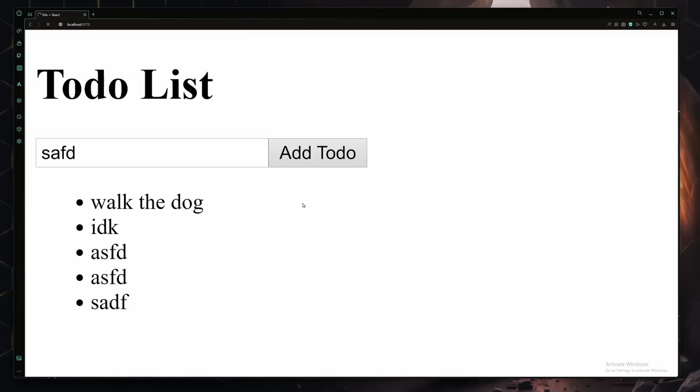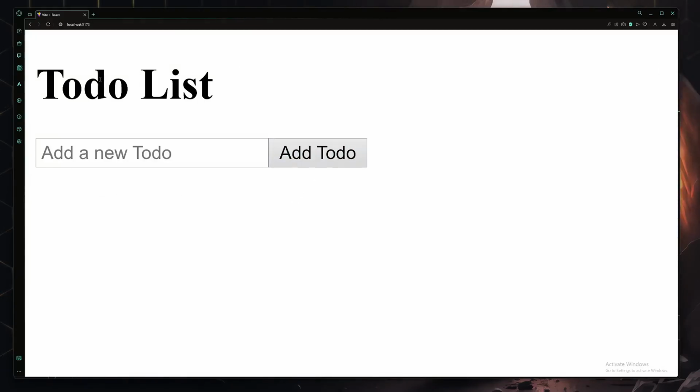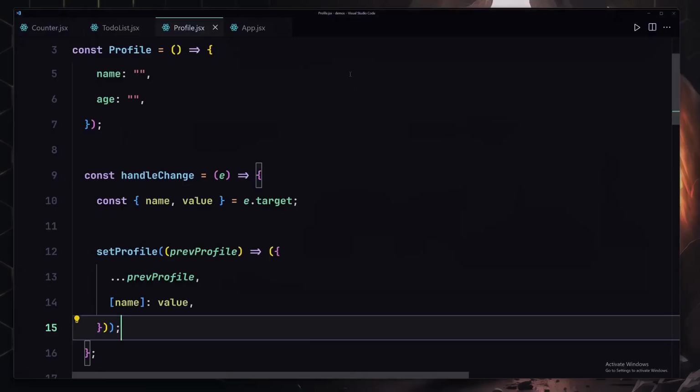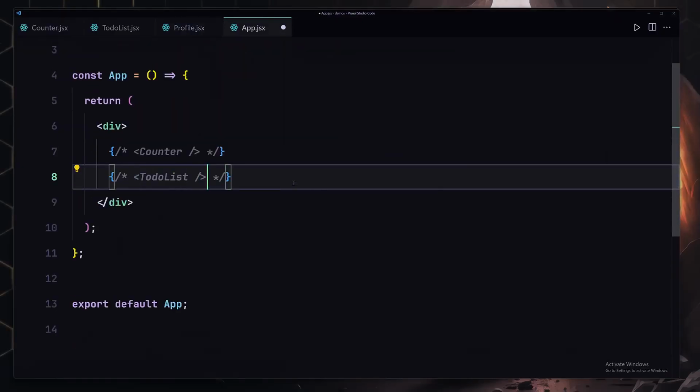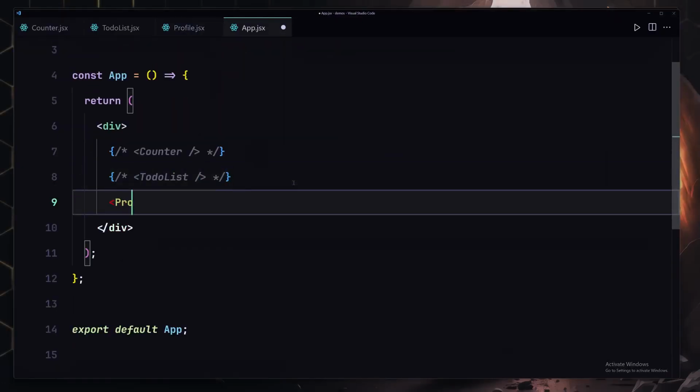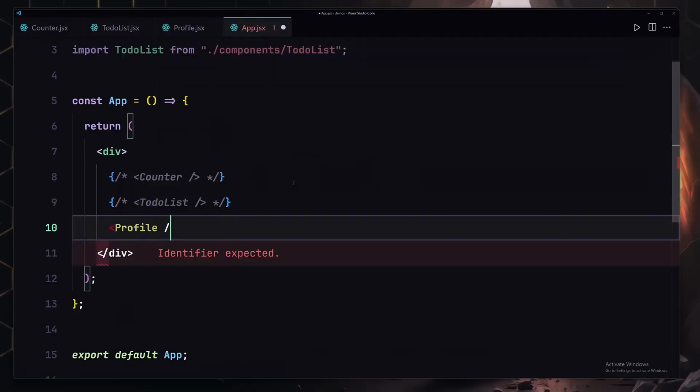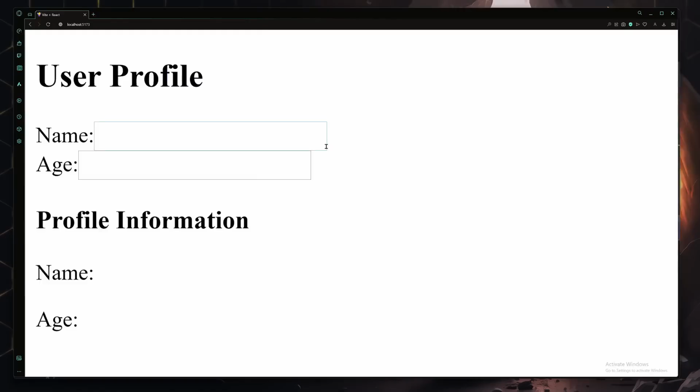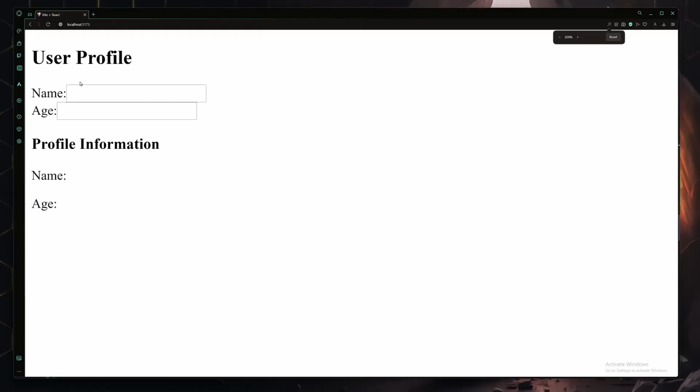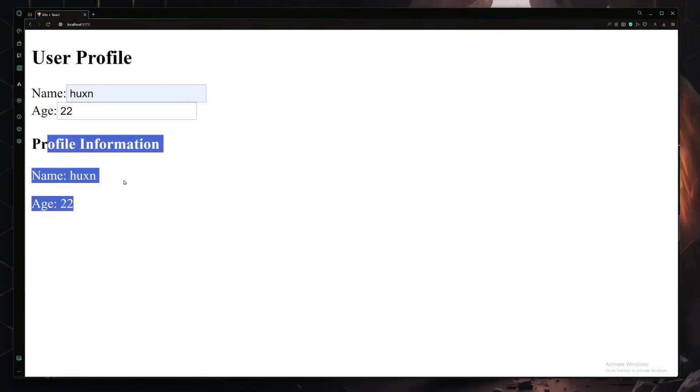Let me just show you this. So I'm going to refresh. Oh, first of all we have to register them into our app component. So I'm going to comment out this to-do list, and I'm going to register my profile component. There we go. Save my file, and now we are getting our profile component. So first, if I specify some sort of a name like Hussein, and for the age, I don't know, like 20 or 22 or something like that, it's going to automatically add there for this profile information.